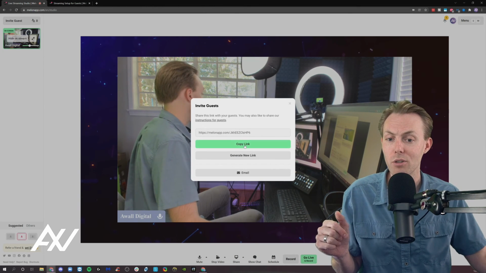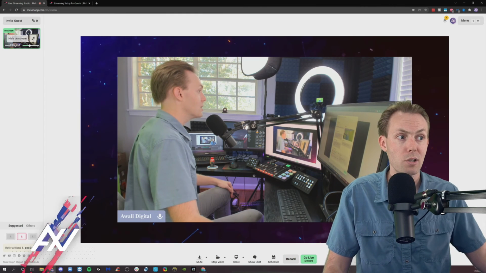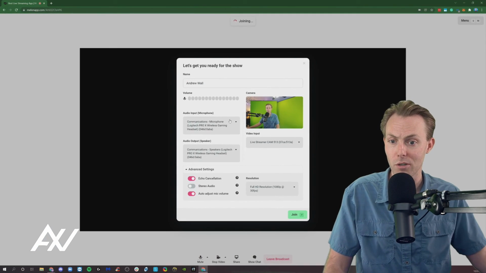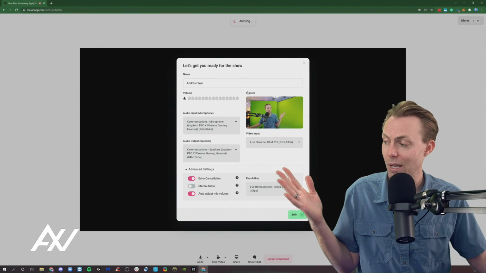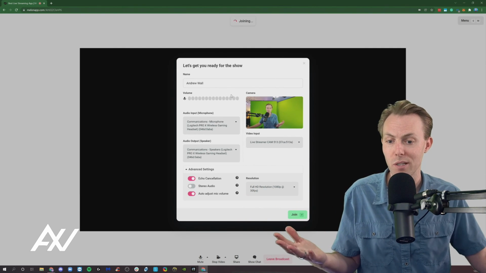So once you've got that link, you copy it and then you send it to your guests and then they will join. So here I've got it in a tab over on my other computer. Once they open that link, it's going to open this interface for your guest. And I'm just going to join as myself here.